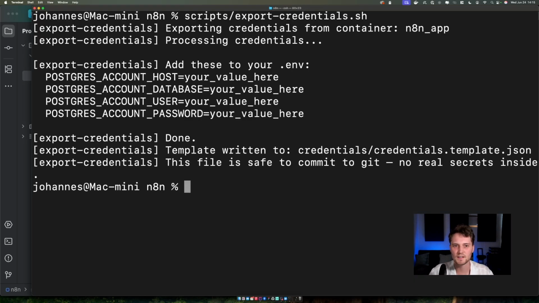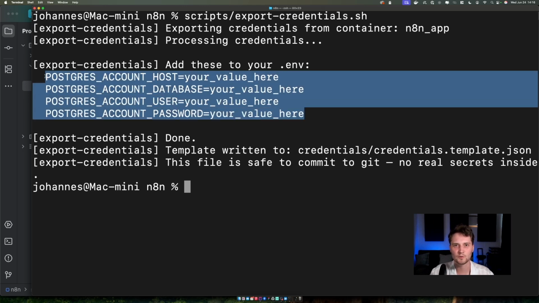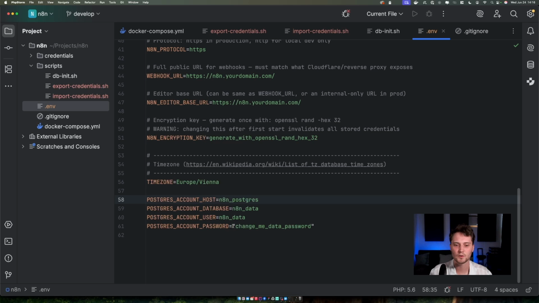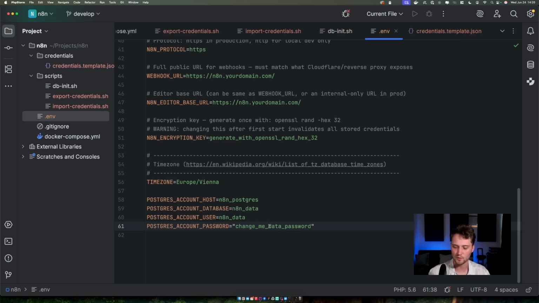As you see, it starts by exporting everything from the container. Afterwards, it processes the credentials. And here you see we will have an output of all the variables that we have to add to our env file. I already set all of the correct values. It's also important to use quotation marks if you have any special characters in your passwords or in your credentials, because in n8n in the import function, it could lead to some issues when you do the import later. For now, I will make this password incorrect on purpose.